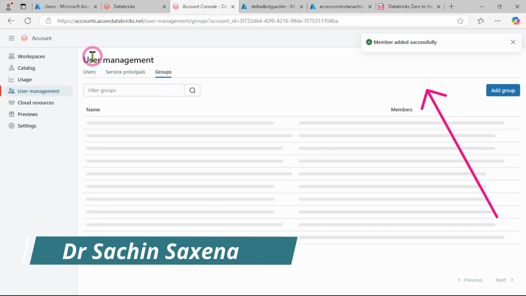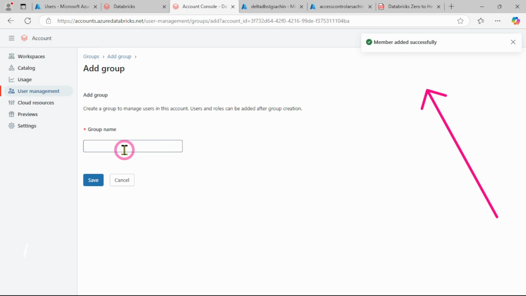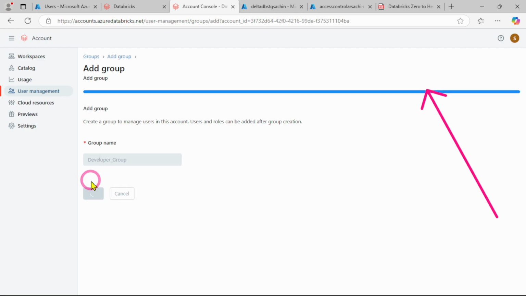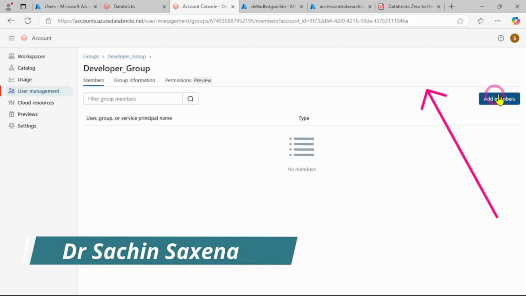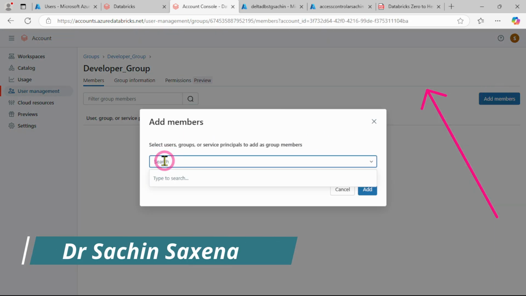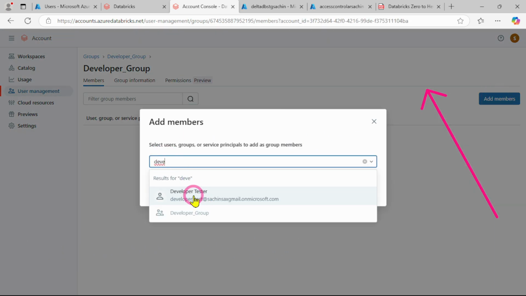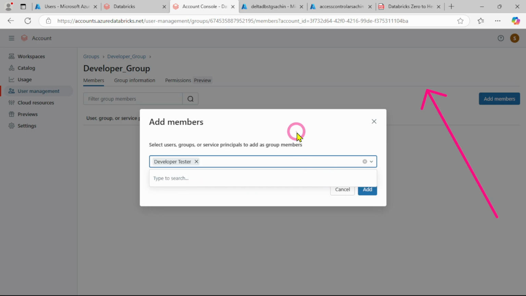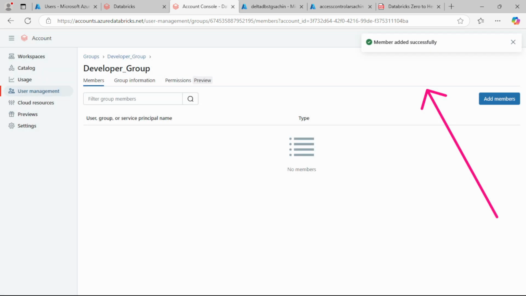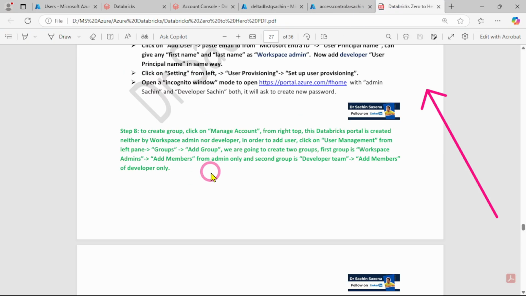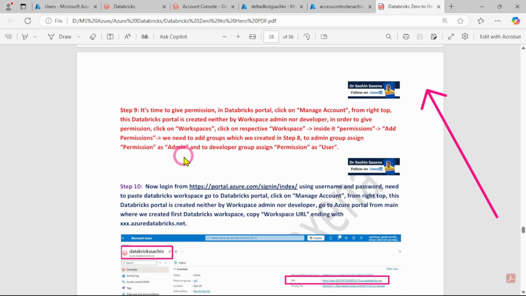In the same way I'll go here in group, add group, and this would be developer underscore group. Save it and add members, search for developer. You will find developer tester is there, and just add this user here. Now we have finished step number 8, where we added these two members to their respective groups.